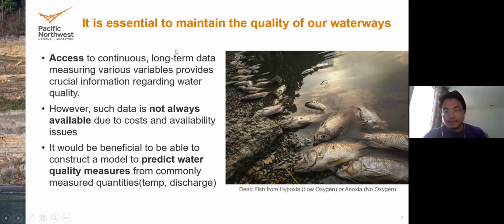So it is essential to maintain the quality of our waterways. I have a picture here of some dead fish in a river, and that usually results from hypoxia or anoxia, which is just low dissolved oxygen concentrations, and the fish can't breathe, so they die. And access to continuous long-term data is crucial to measuring dissolved oxygen and other important water quality variables. However, such data is not always available in every single waterway in the United States. Due to costs, chemical sensors are expensive and have availability issues. Sometimes they also have missing data, sometimes they don't have it at all.